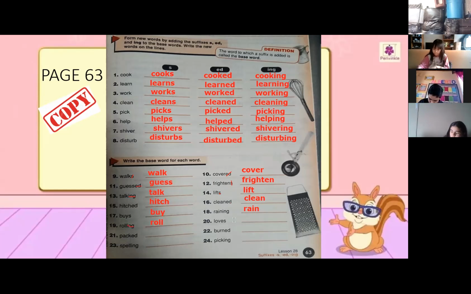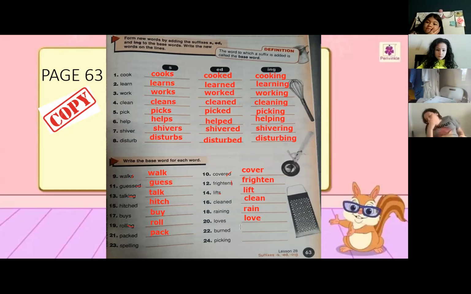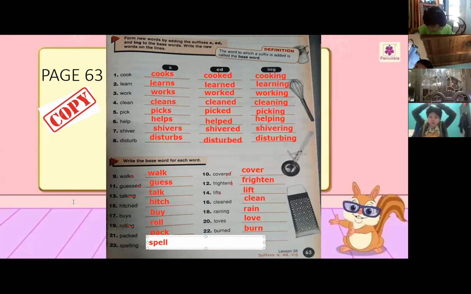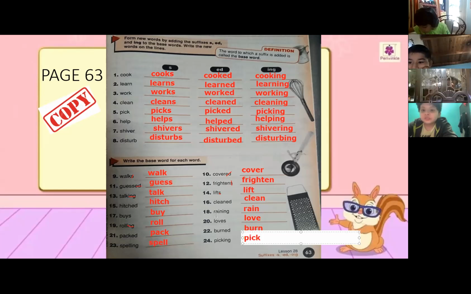What about loved? Love. Packed. Pack. Packed. Excellent, Ian. Yes, born. Fernando. Just born, without ed. Spelling. Spell. That's right, the word spelling has the suffix. Picking. Pick.